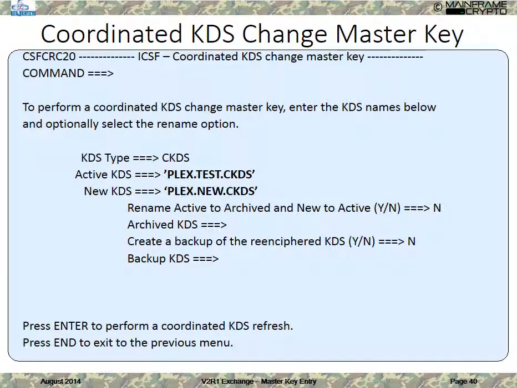So it's going to perform an enqueue, and ICSF, if you're running on LPAR 1, is going to tap LPAR 2 and LPAR 3 on the shoulder and say, hey, we're going to do a master key change right now. You put an enqueue on the key store. Don't let anybody update it either. ICSF is going to perform the re-encipher. When it's done, LPAR 1 is going to take the current master key and move it to the old master key register.